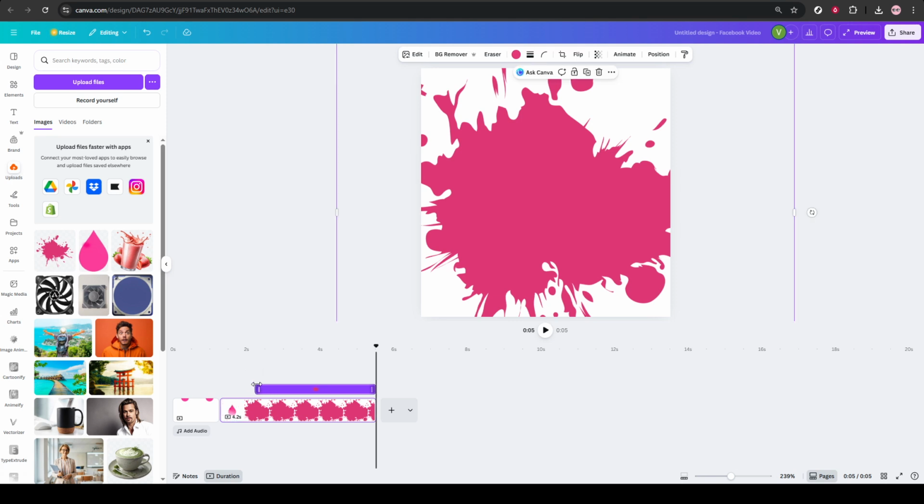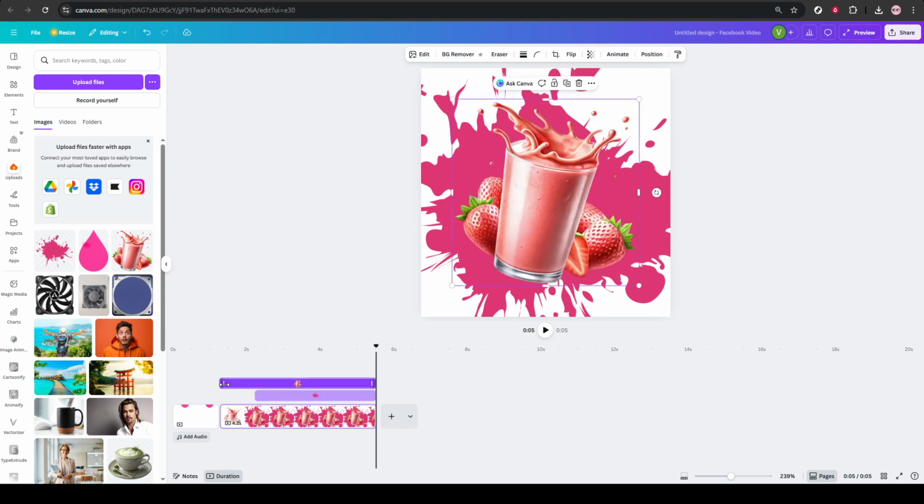Now add your main image or subject. This could be a logo, product, or headline. And trim its timing to align with or slightly under the splash's timing so they feel coordinated.